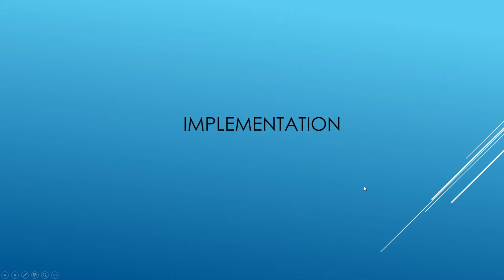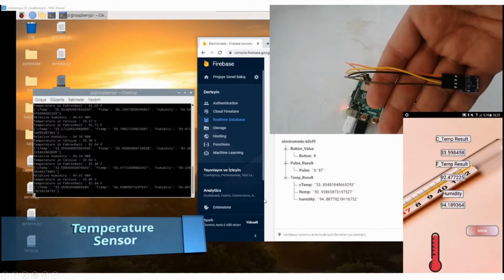And then the implementation part. First, the temperature sensor circuit was installed. The aim is to take temperature and humidity information and transfer it to the Firebase database. After the code was written, the values started to be seen on the terminal screen in Raspberry Pi.